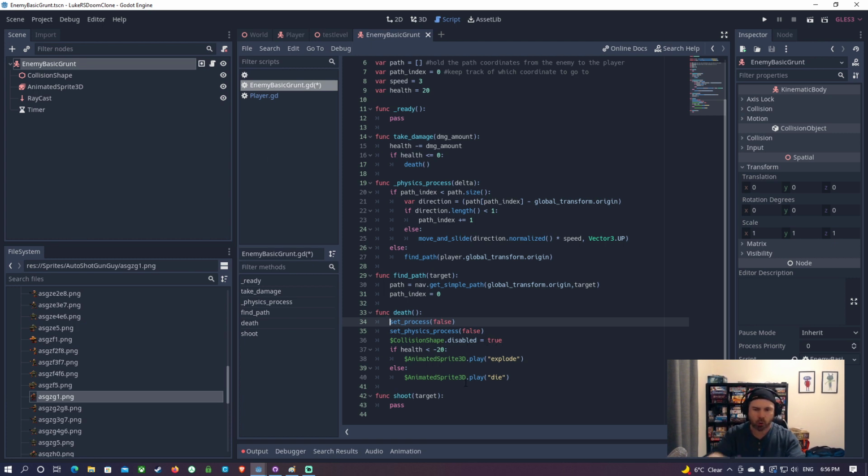So the player can walk through the body on the ground. If the health is less than -20, we're going to play the explode animation, else we're going to play the die animation. Since it won't loop, it's just going to get to the end of that animation and stop. It'll just stay there. Now, you might be saying, well, what does this mean if health is less than -20?